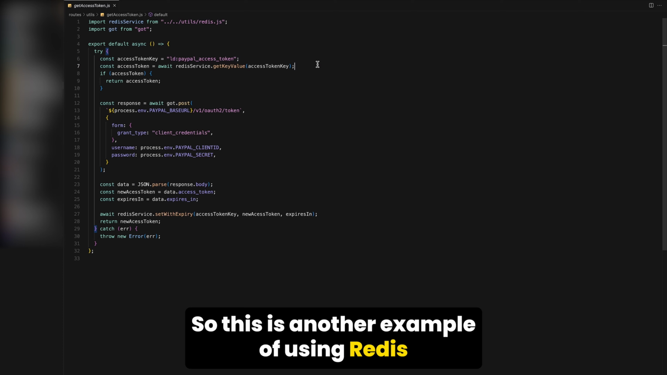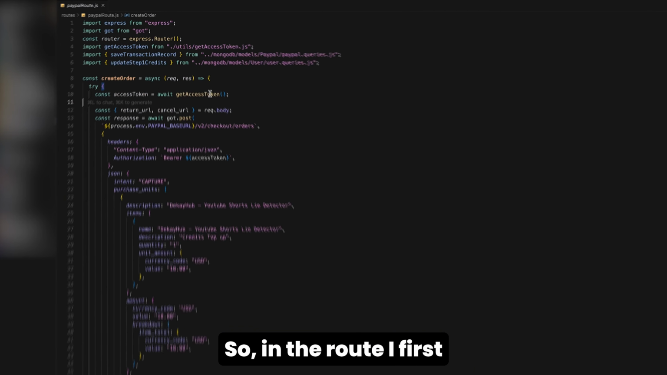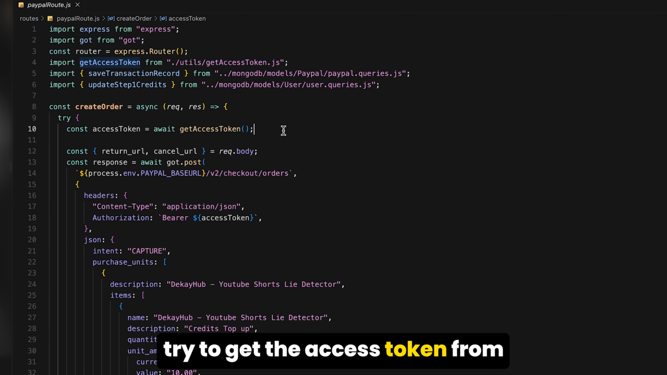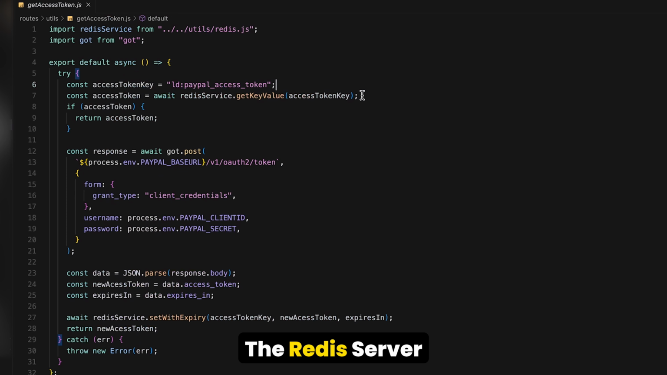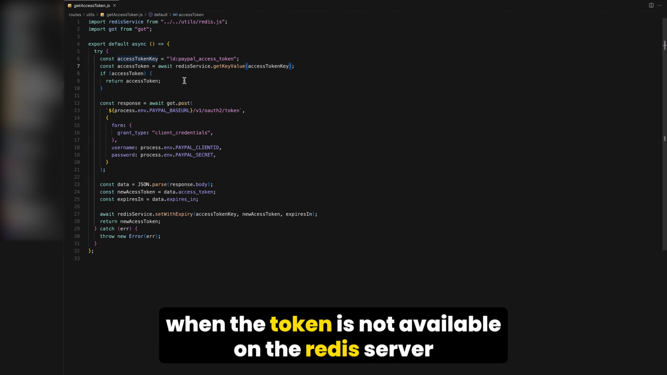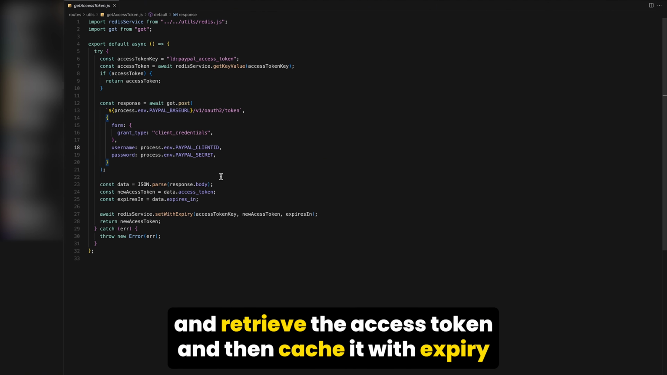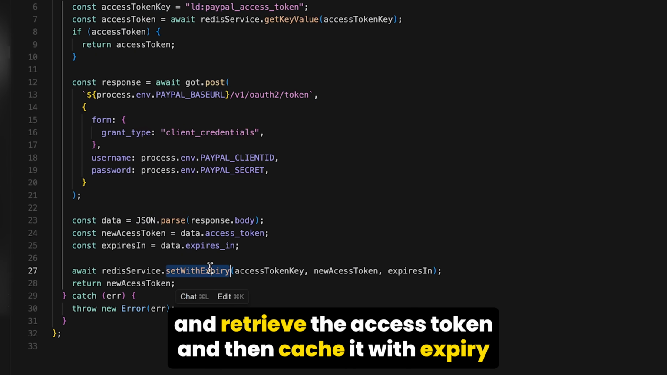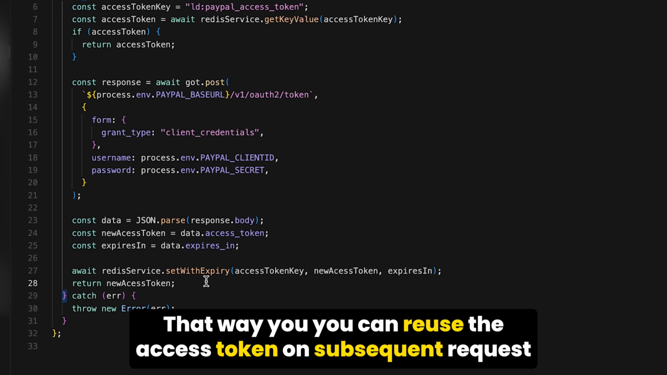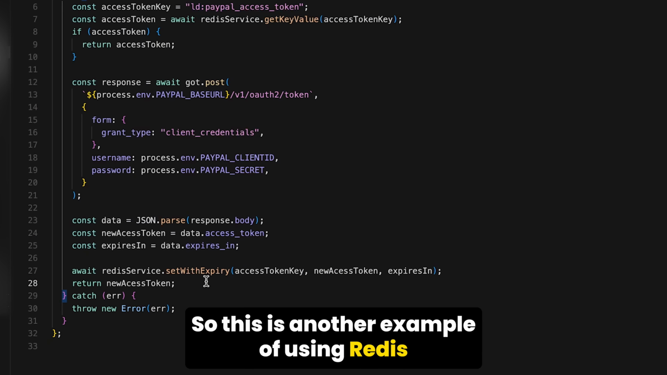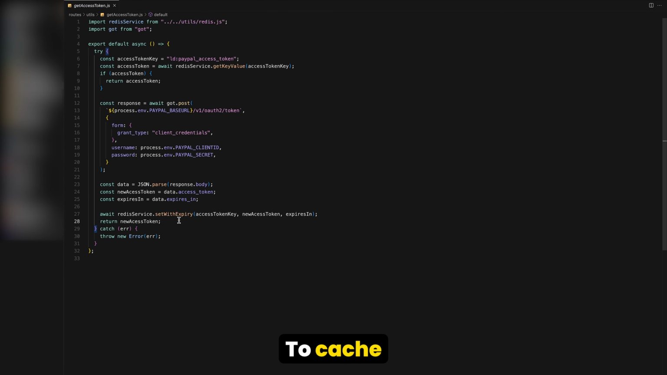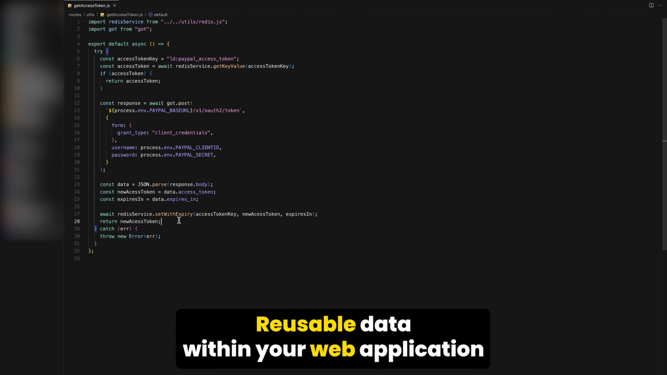So this is another example of using Redis. In the route, I first try to get the access token from the Redis server. Only when the token is not available on the Redis server, that's when I make an API call to the PayPal server and retrieve the access token and then cache it with expiry. That way you can reuse the access token on subsequent requests. So this is another example of using Redis to cache reusable data within your web application.